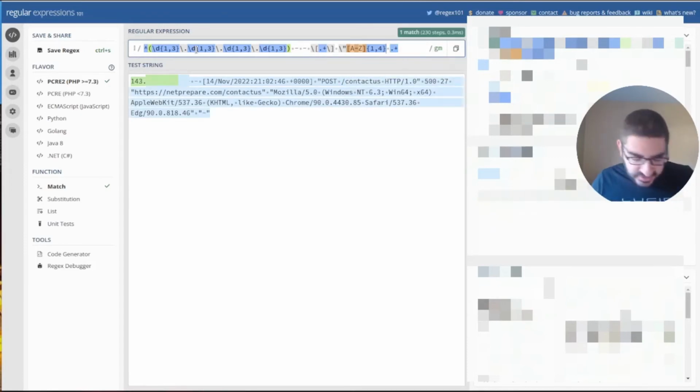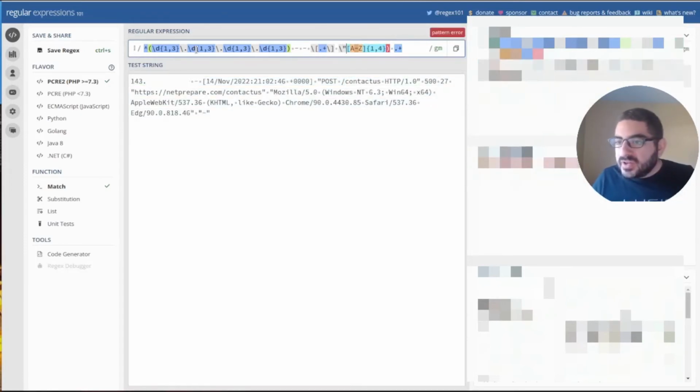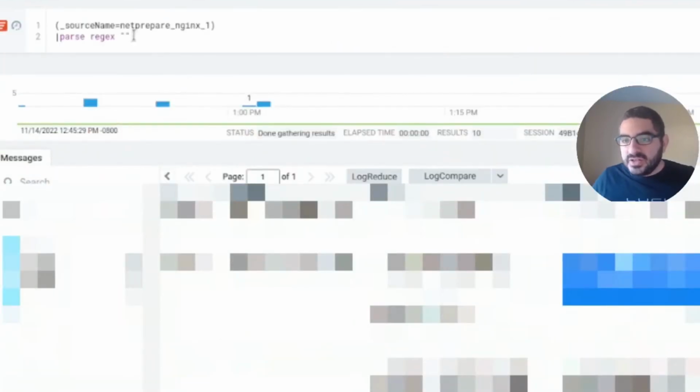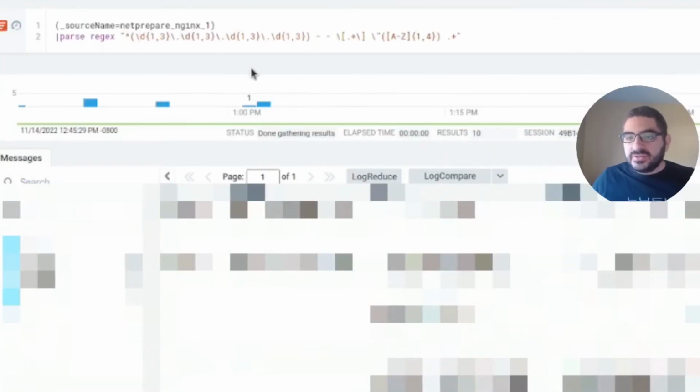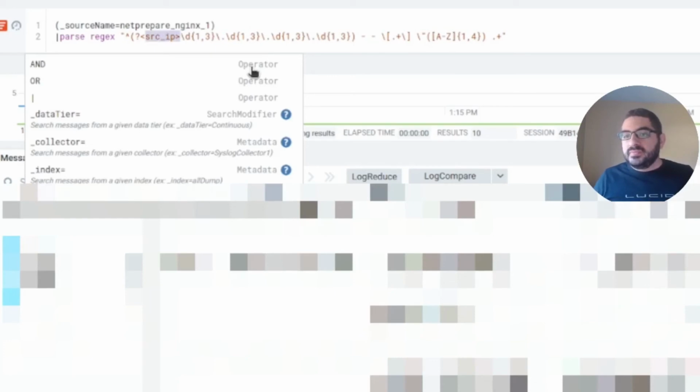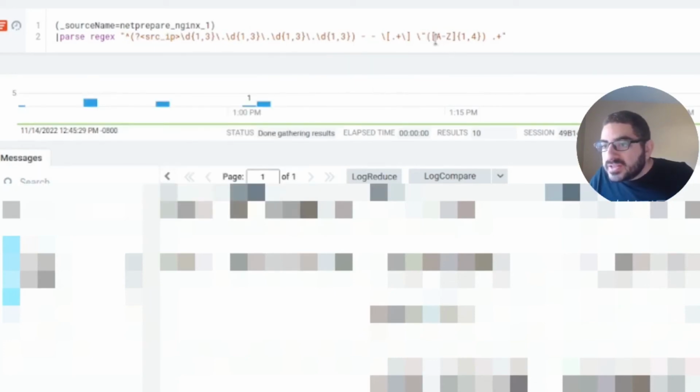So what I want to do is, the values that you want to keep, you put them in parentheses. And what you need to do, you take it from here, you need to add this special element here just to know that this is the value that you want. So it is question mark, less than sign, you name it. So source IP, and then the greater than sign. And you do the same thing inside the parentheses.